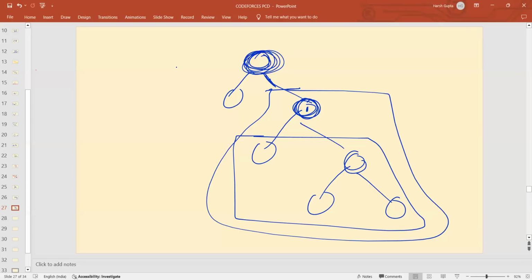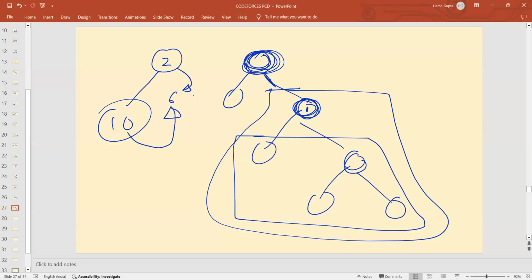So if I have some node that has value 2 right over here, and I have some node in its subtree that has the value 10, my aim would be to make this value 6 and this value as well 6. If I do something like that, then for this particular root node, I will get the minimum value as 6. Instead of getting the minimum value as 2, I will get the minimum value as 6.